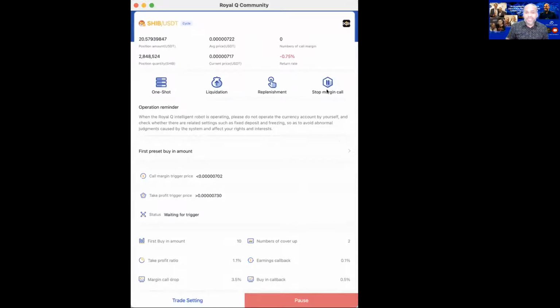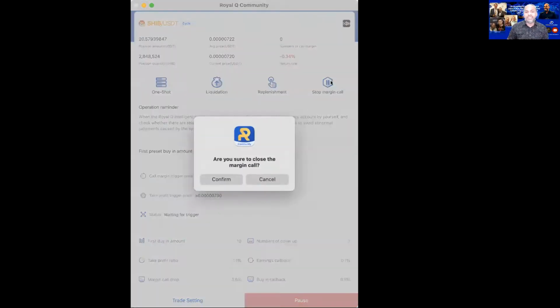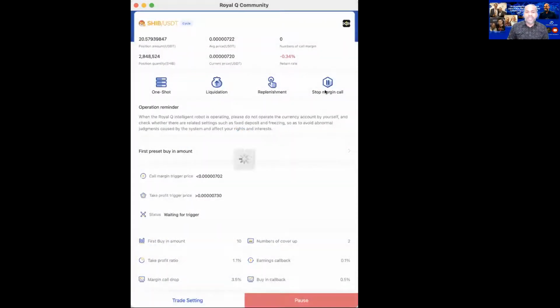Now, another feature is the stop margin here. Can you see that? Let's say, for example, you have a margin call, let's say 2 calls or 3 calls or 4 calls. The market is going down and you are seeing that your fund in Binance is being used up. What you can do is immediately click stop margin call. Just go and click stop margin call. It will stop.